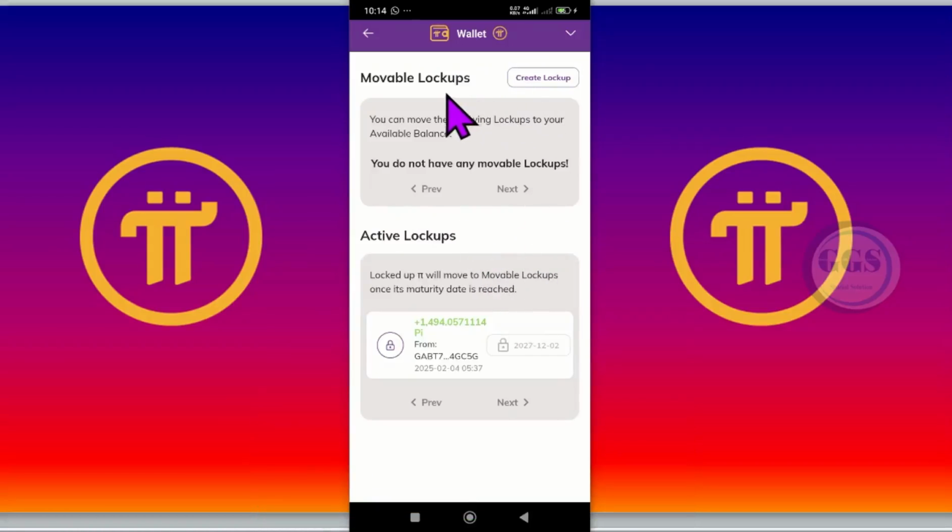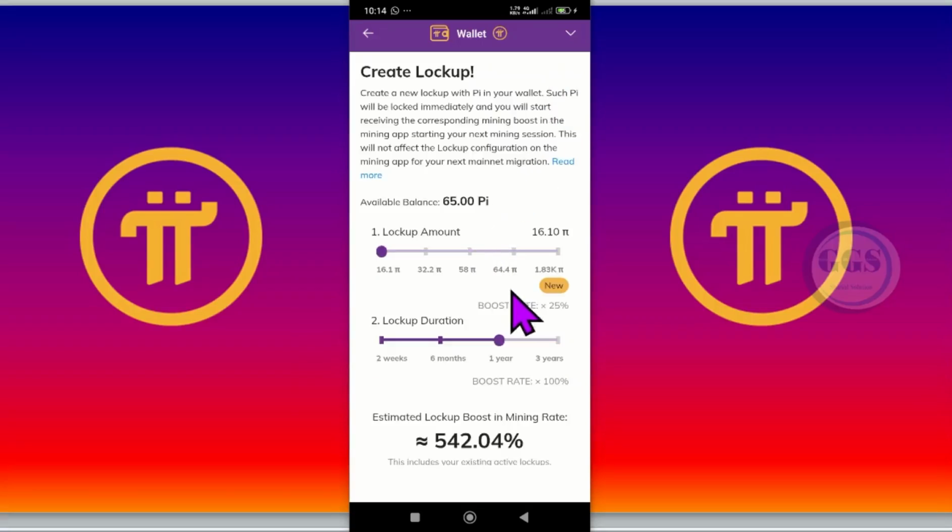Now here you can see create lockup. Click on it. And here is the new lockup creation. Here, create a new lockup with Pi in your wallet. Such Pi will be locked immediately and you will start receiving the corresponding mining boost in the mining app starting your next mining session. This will not affect the lockup configuration on the mining app for your next mainnet migration. Now, if you want to create a new lockup, you can see here it is a new feature and a new update.